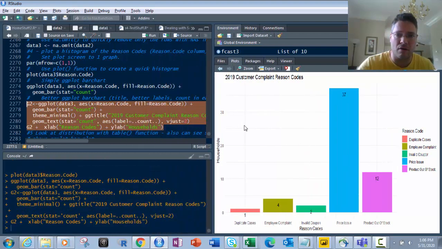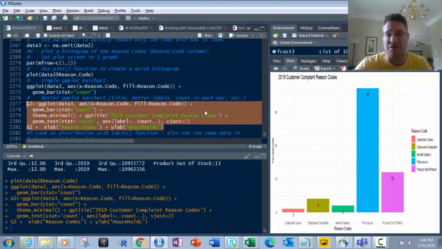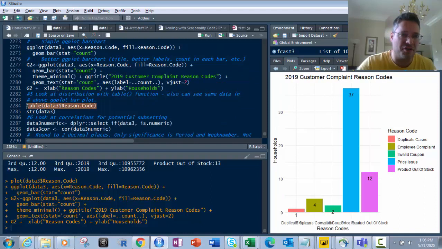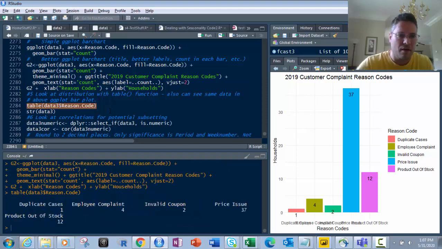Now let's look at a little bit more. So what if we want to look at it with the table function, right? So if I take table of that same column, data3$reason.code. Remember, $ is to get that exact column, right? And we run that. That gives me this. It gives me the breakdown exactly what we just saw here, 37, 12, 2, 4, 1. It's just a different way of looking at it. And again, the str function will give you some of the sample data in there so you can see that.